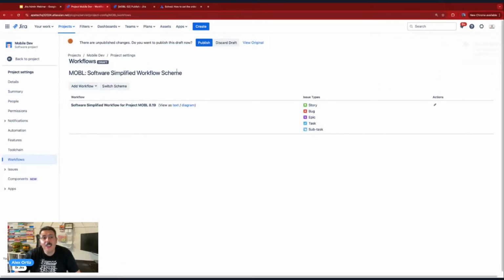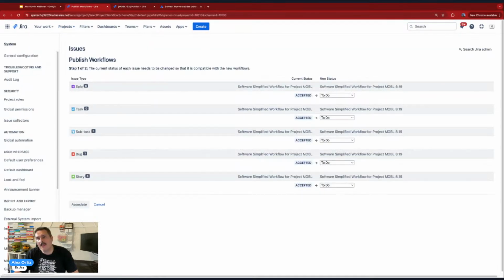Because you may have not noticed, all the changes we did on our inactive workflow are automatically saved, but localized to that workflow. They haven't been published. So now that we've swapped the workflow from an active one for an inactive one, Jira's like, okay, now it's time for you to publish. And so we're going to publish this so that this workflow takes effect. But when we do a publish, sometimes, not all the time, but sometimes you will be presented with this screen.